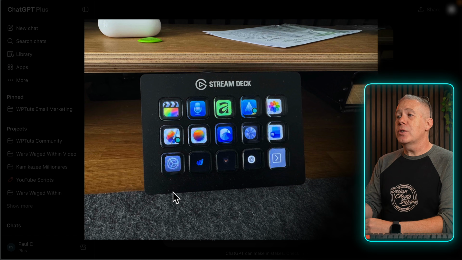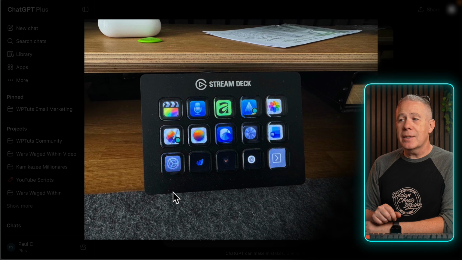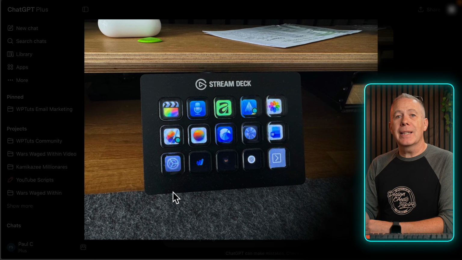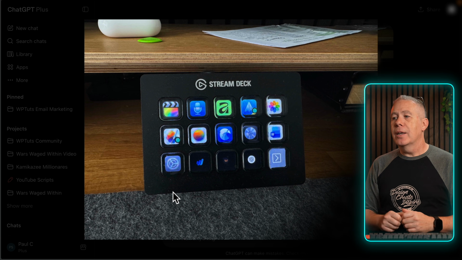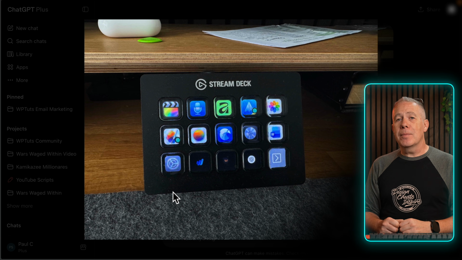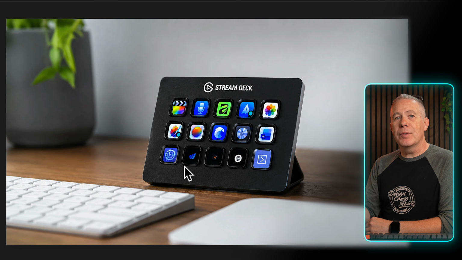So I took this image of my Stream Deck on my desk. As you can see, I probably want to do a little bit of dusting there, but it's a basic image. It shows what it is and it looks absolutely junk. But we can take that and we can make it so much better. With a couple of simple prompts, I now have this.